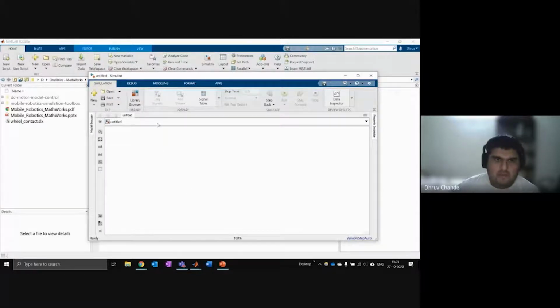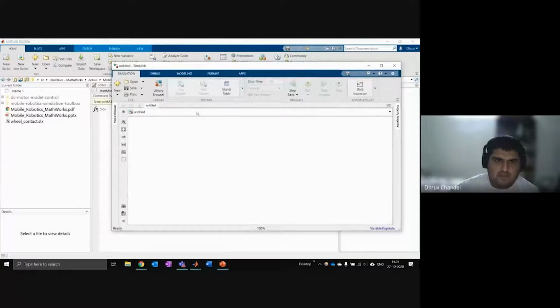Okay, so the way Simulink works is there is a blank canvas, and what you need to do is drag and drop certain blocks into this canvas, and when you hit play, this play button in the simulation, it will compute the results of all those blocks in real time.